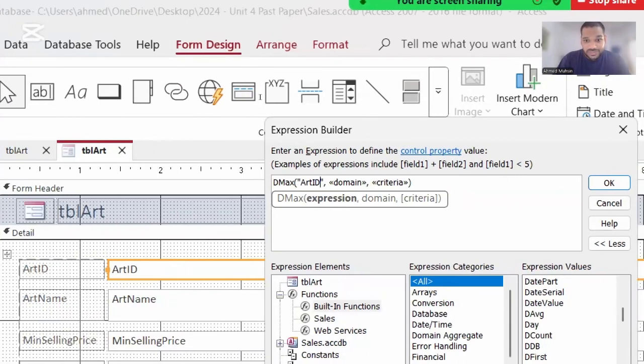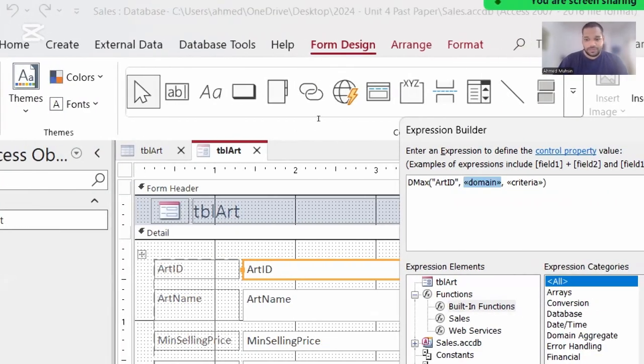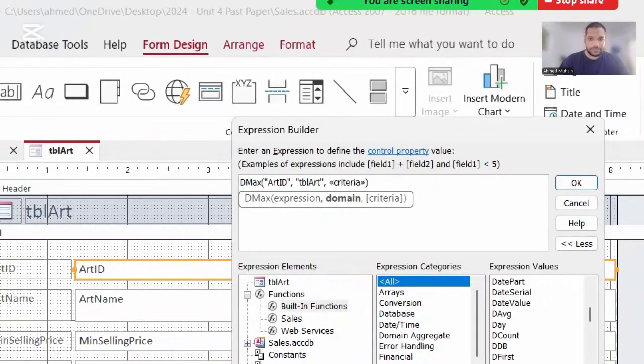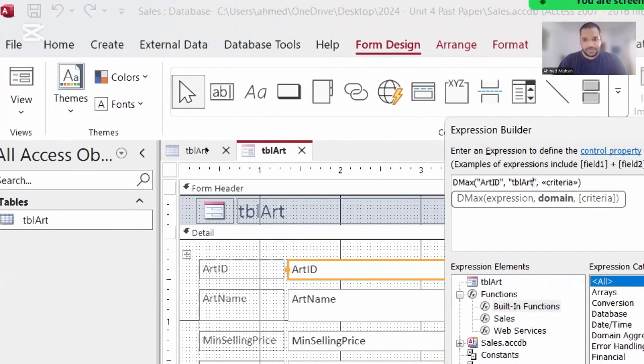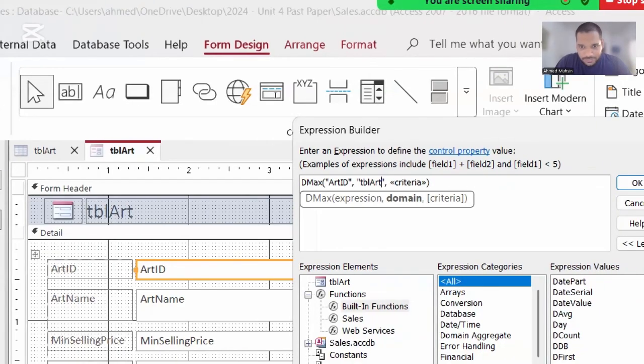Domain refers to the table. Which table are you referring to? I'm referring to the TBL art. So in double quotes, I will say TBL art. Okay. This is the table I'm referring to. And over here, this is the field I'm referring to. I want the maximum value from this field in this table. Is there any criteria? There is no criteria as such. I want this to be applied to every single record. So there is no criteria as such. So I'm going to be removing criteria.